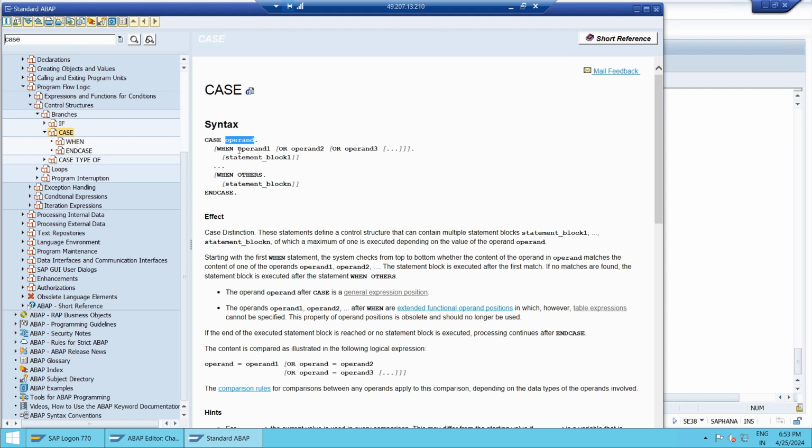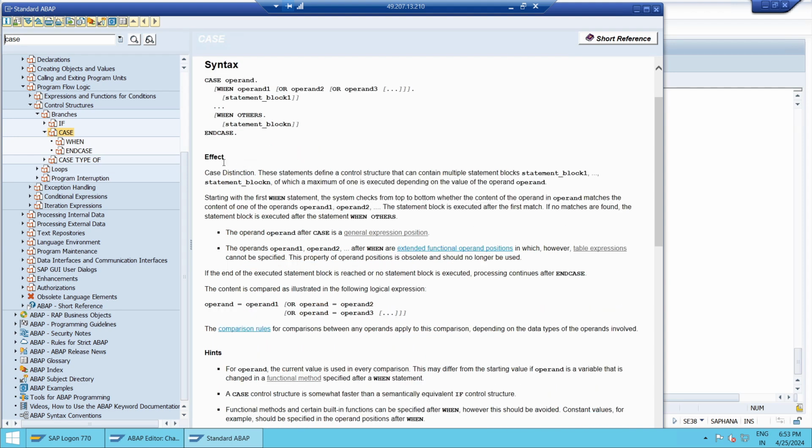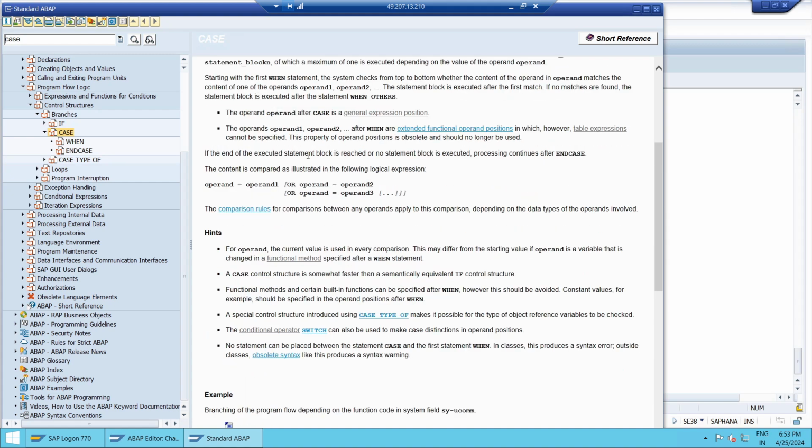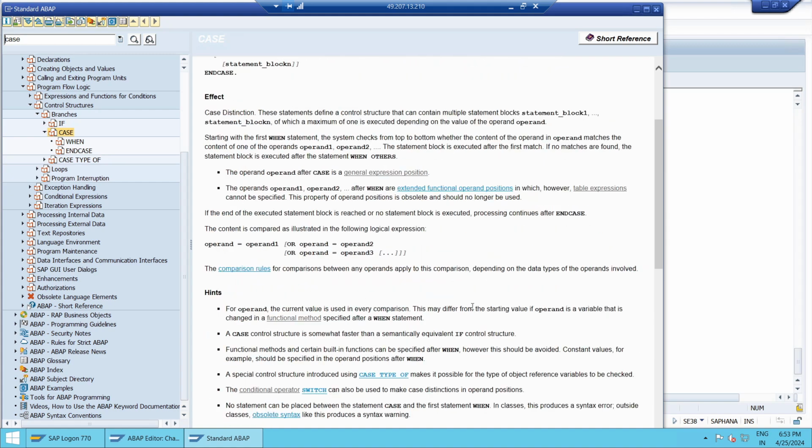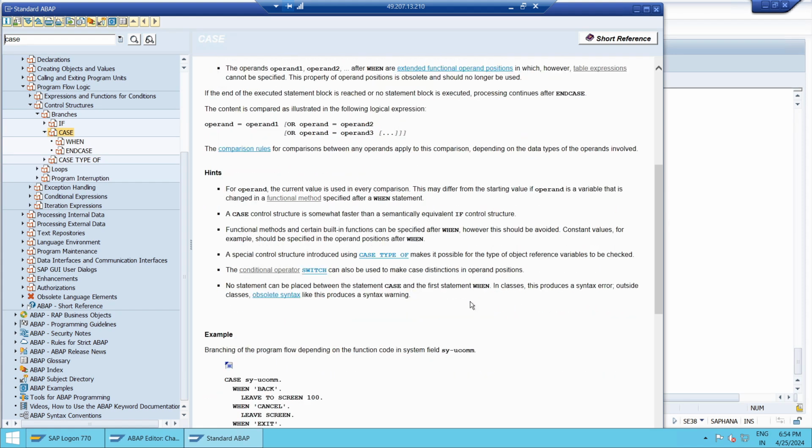WHEN operand one is WHEN value one or value two or value three. Statement block, dot, WHEN OTHERS. Very simplified. Now you have to read this. Read and effect. Effect means result. Syntax, effects, and hints. So you have to read and understand this standard. You have enough time now these days. You learn it in depth.